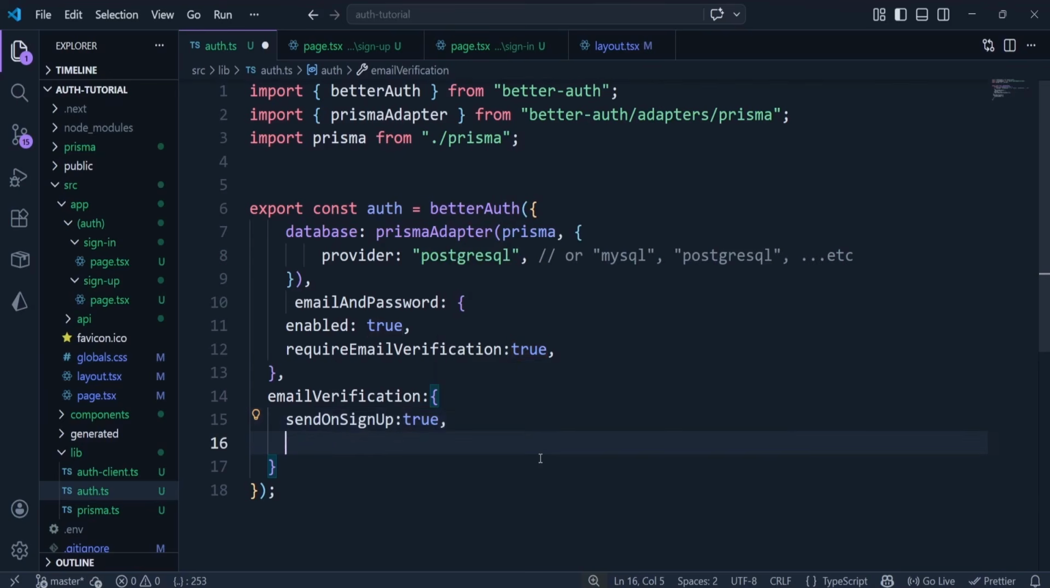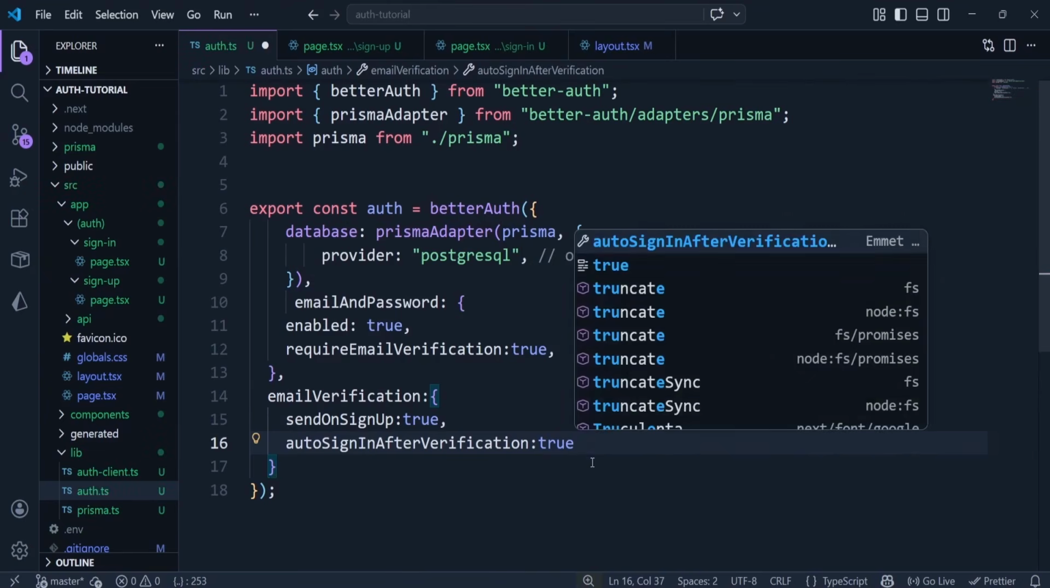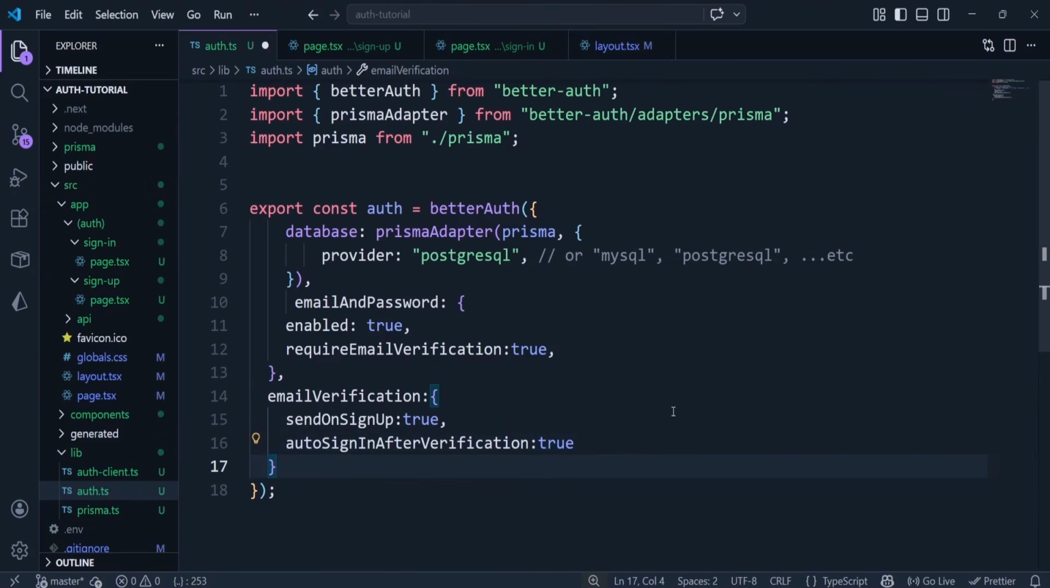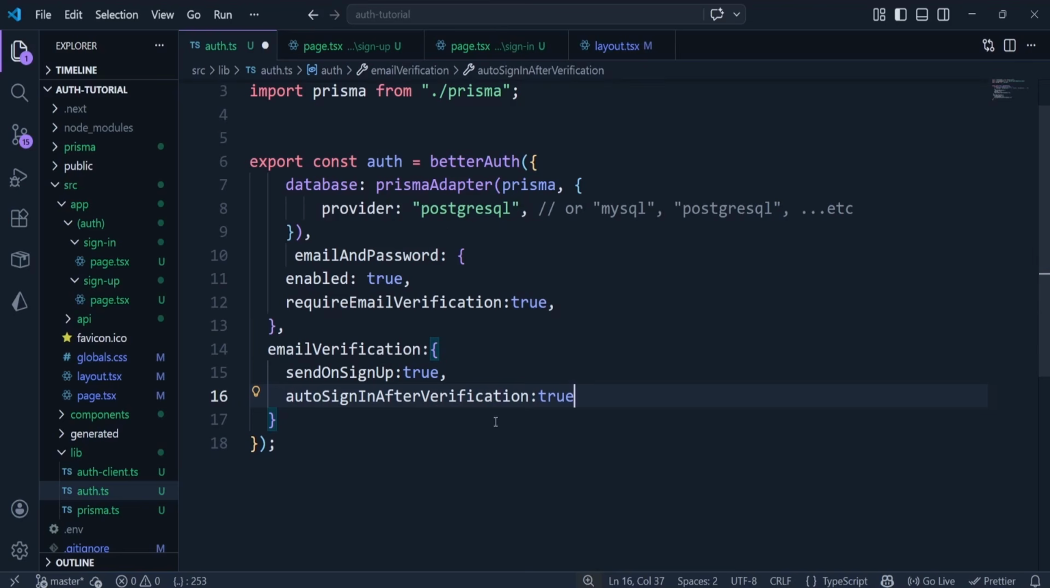And then we're going to say autoSignInAfterVerification, set that to true, which means if the user has verified their email, then we're automatically going to sign the user in. So next, we're going to have to create a function to actually send the email verification.